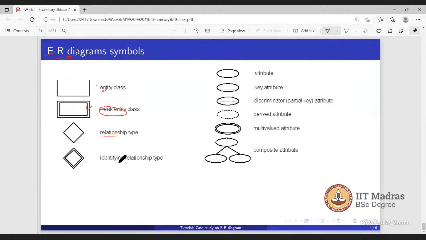And this identifying relationship type, which is a weak relationship, is represented by a double diamond shape. Now attributes we represent using an ellipse. Then a key attribute is an ellipse with the attribute underlined. Now partial key means the key associated with the weak entity set, so we represent that with a dotted line inside the ellipse.